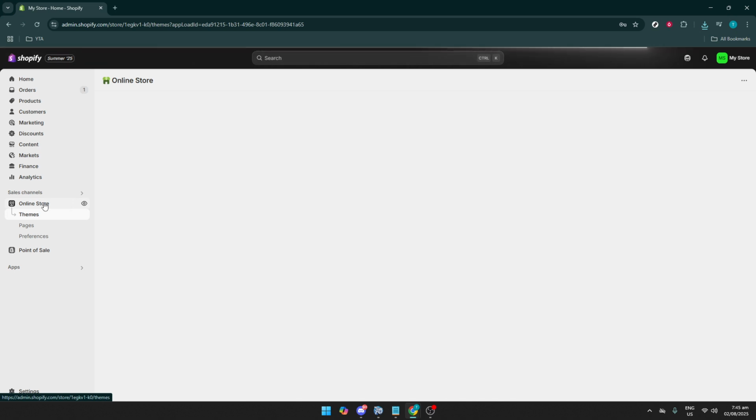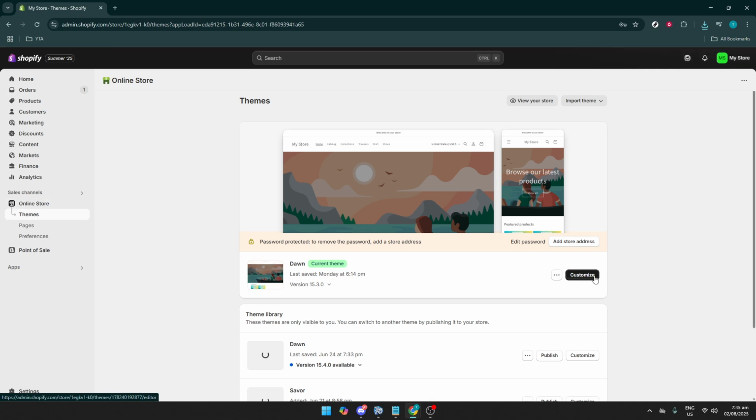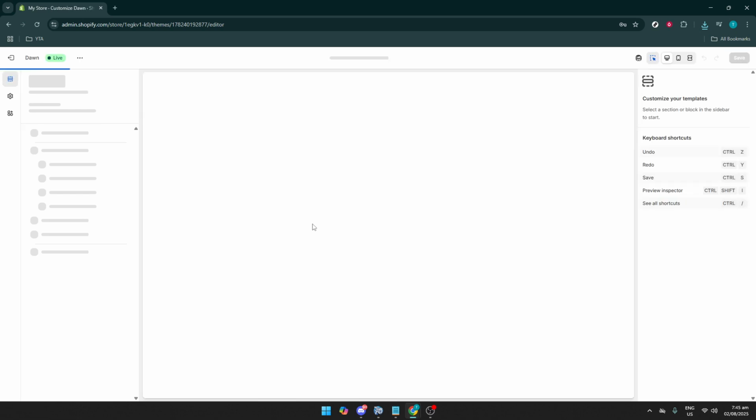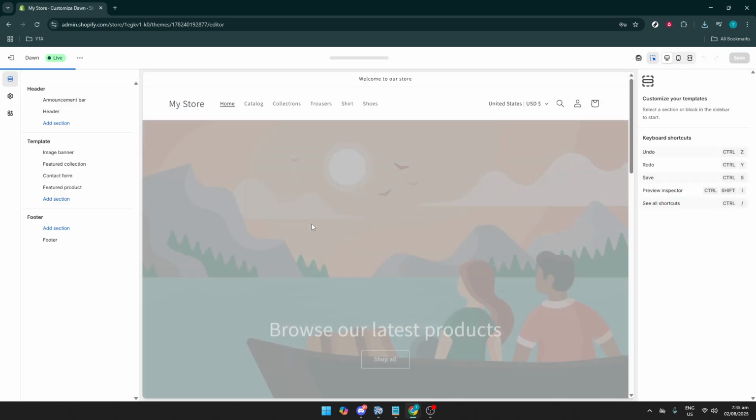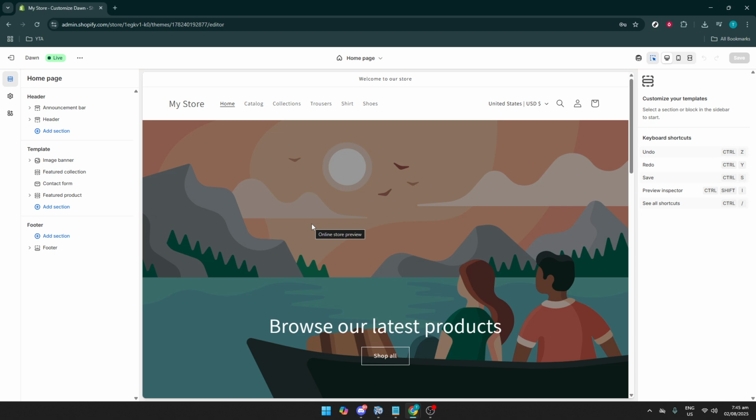After selecting Online Store, you'll be greeted by the Theme Management page. Now, this is your opportunity to personalize your store's theme, so click on the button labeled Customize. This opens the theme editor, presenting a real-time preview of your store and a suite of customization options along the left side of the screen.